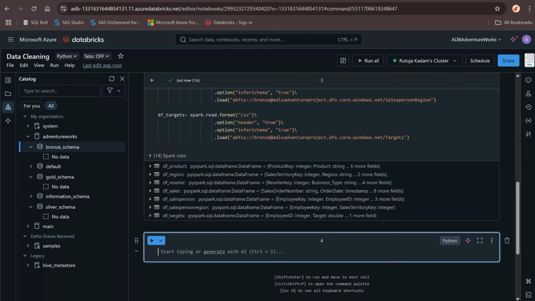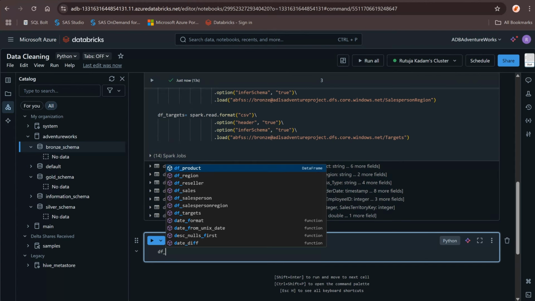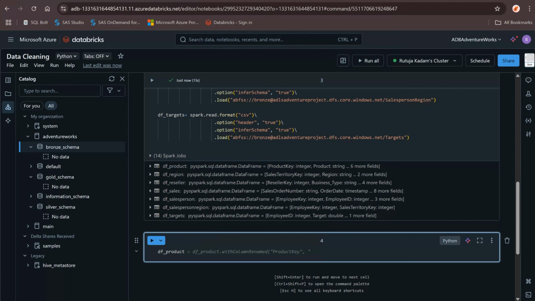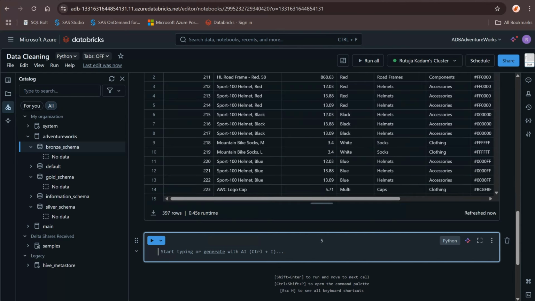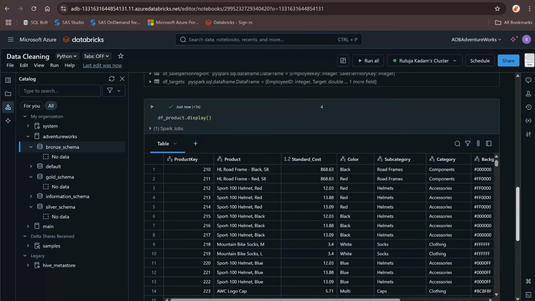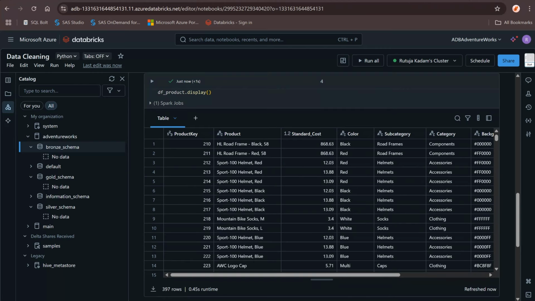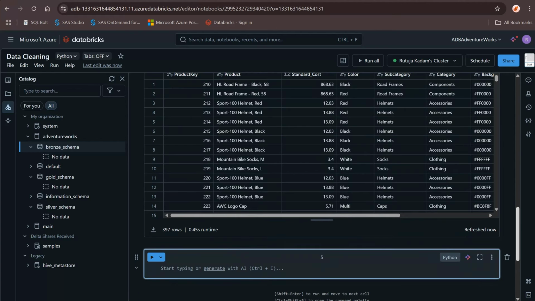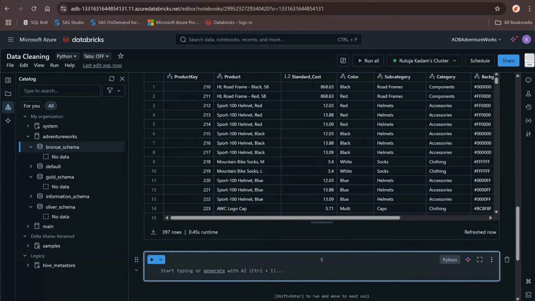Okay. So let's just try to read any one of the data frames, maybe df product dot display. So this is our data frame which is getting displayed as it is. Now we are just going to write all these files in the form of tables into our bronze schema. For that, we will first define one function and use that function to avoid the repetitive process.